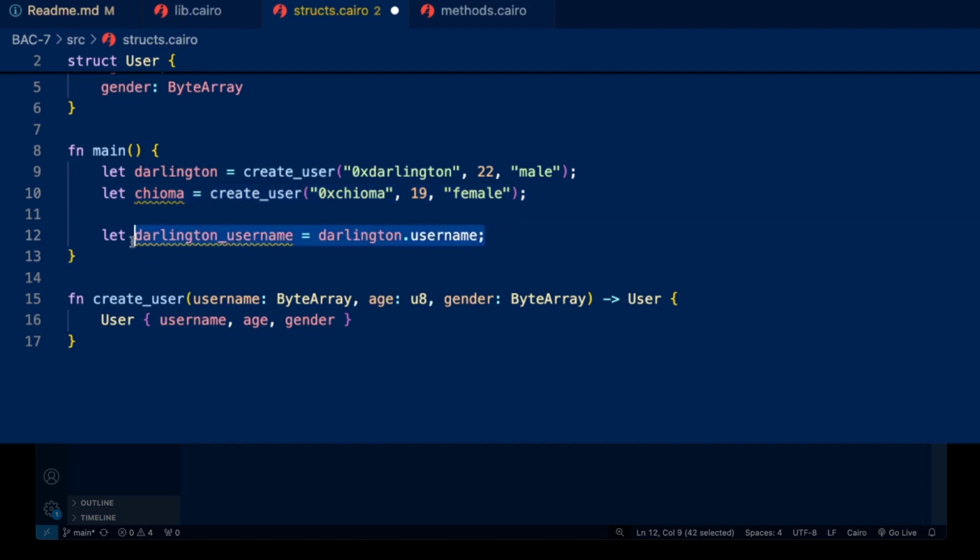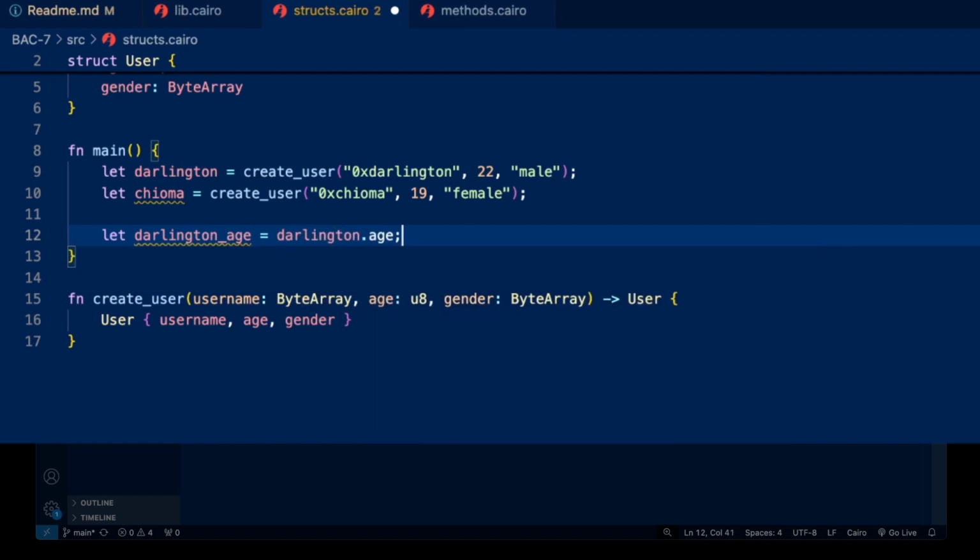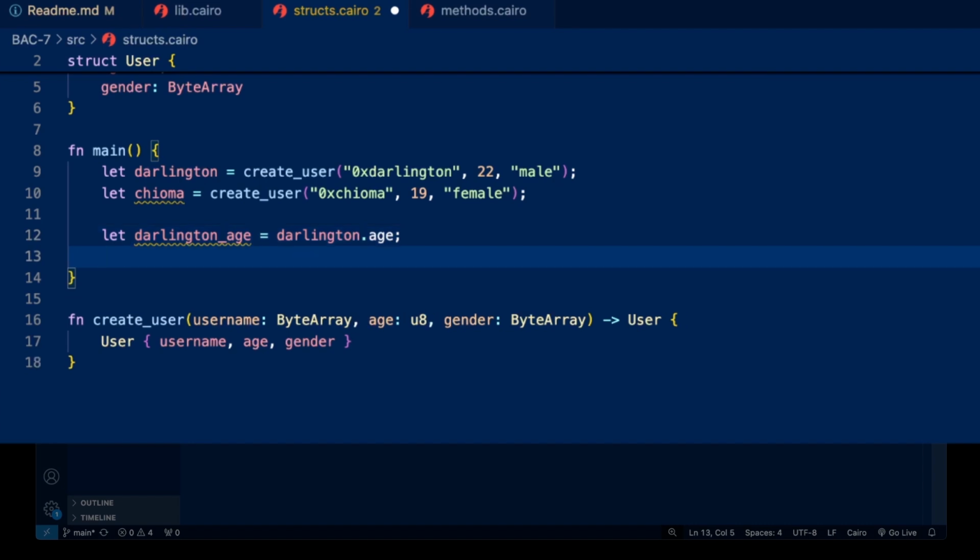And yeah, let's say I want to access Darlington's age. I could still do Darlington.age, and I can essentially print that. Let's try to print that using this print line command, and I'm going to say Darlington's age is, and I'm just going to print Darlington's age.